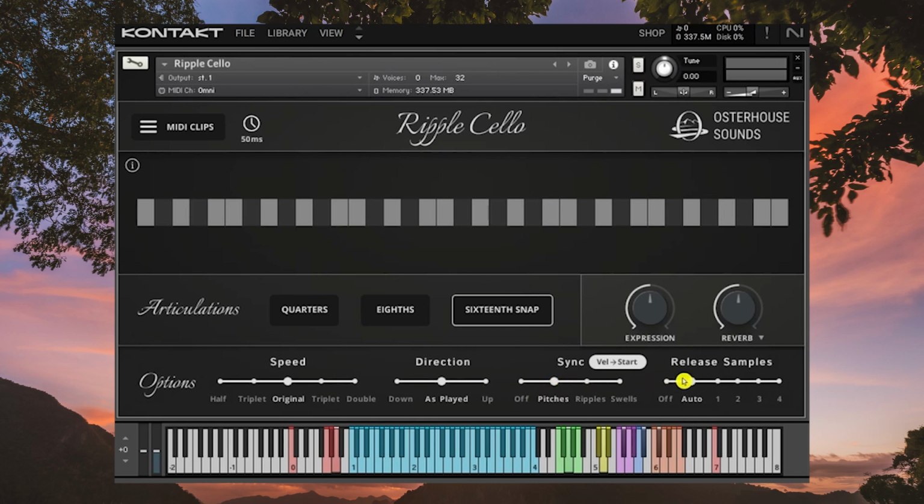You can turn off the release samples because you can see here as I was playing, I take my fingers off the keyboard and there's an auto function where the engine selects the right release sample. And you can select 1, 2, 3, and 4 release samples. So again, 2 notes, fingers off the keyboard. But maybe the auto can be used in many cases.